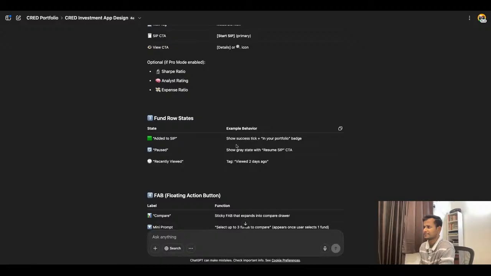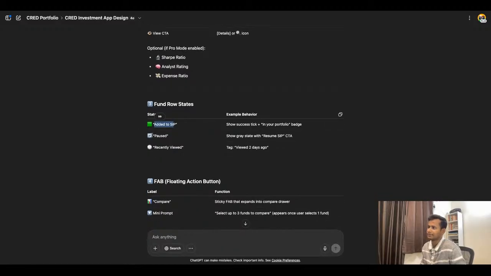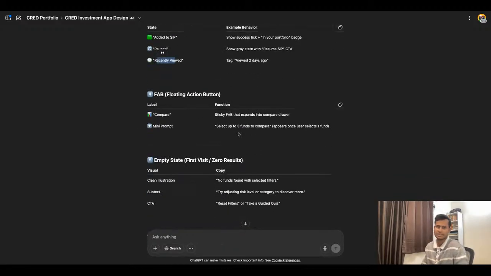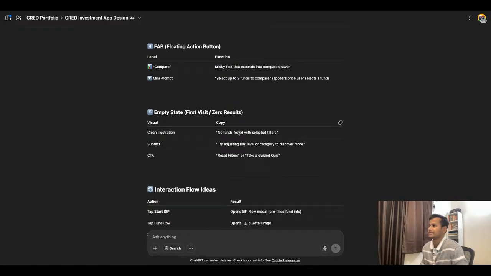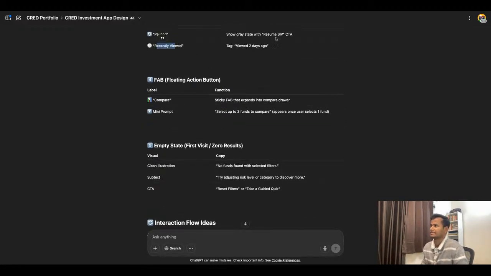Okay, example behavior, such as success, take in your portfolio. If some of the stocks or some of the funds are already in your portfolio, then it also provides a ticker of added, already in your portfolio, something like that, so that the user gets the idea. Okay, this is already done. Then something like paused, recently viewed. We will see if we can integrate that, and we should integrate that. I think this is valuable.